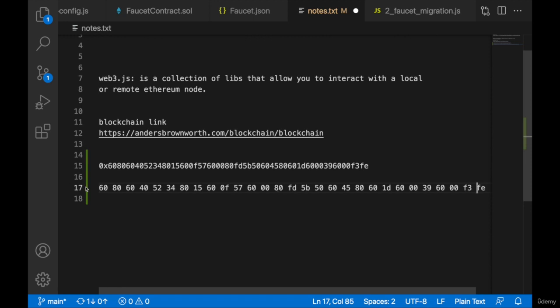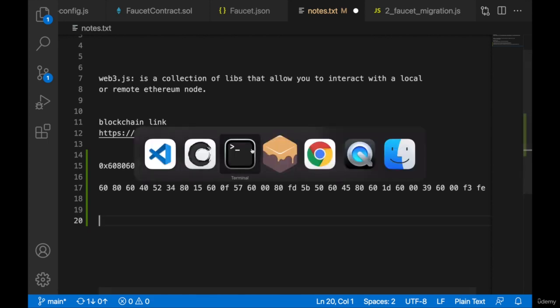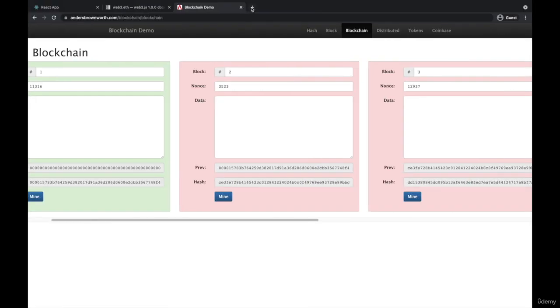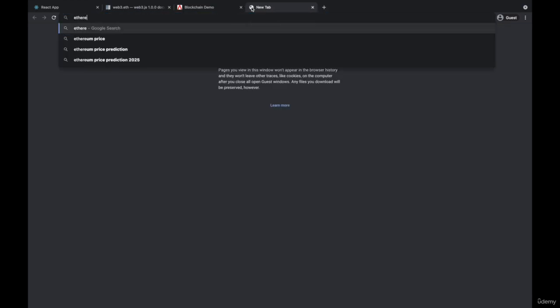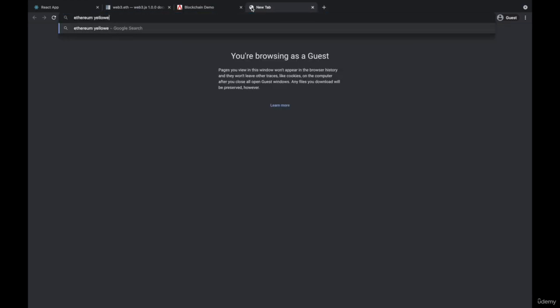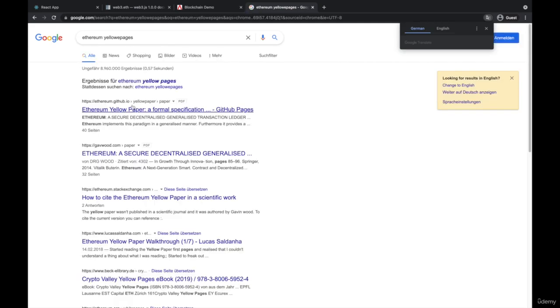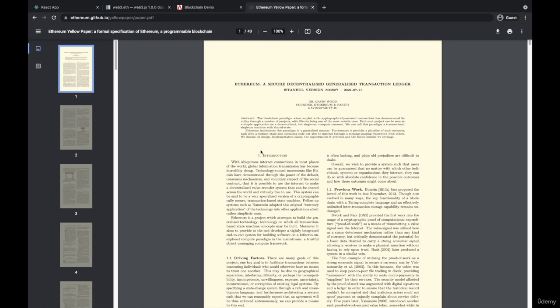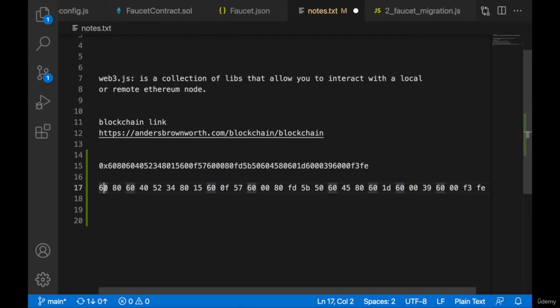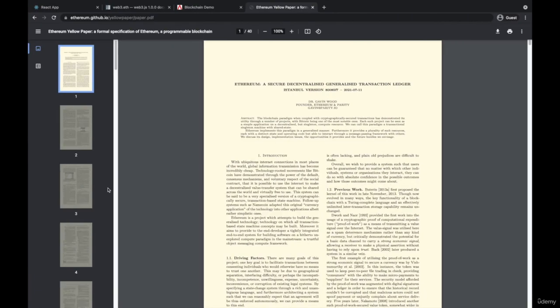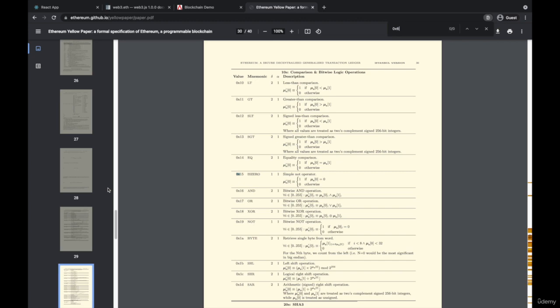All right, now we need to know what each instruction means. We can get the meaning of the instructions from the Ethereum Yellow Paper. So let's search for Ethereum Yellow Paper, and let's go here to GitHub. I will include this in the description, and look for the instructions. Each of these is hexadecimal, so we just need to search here for 0x60. So let's search for 0x60.